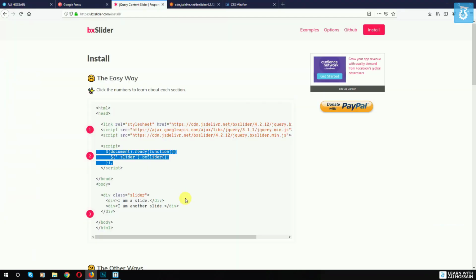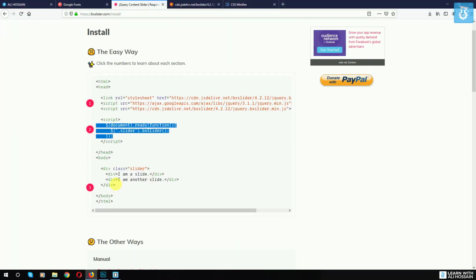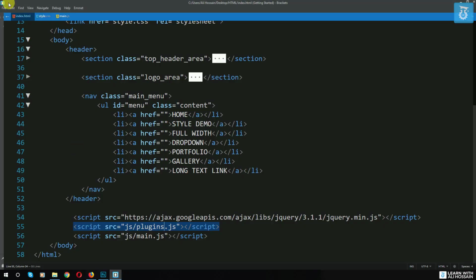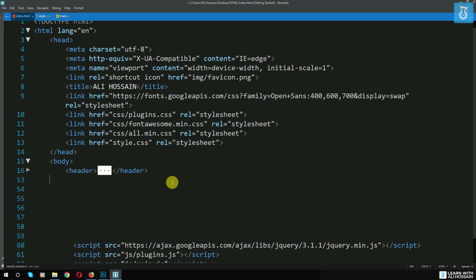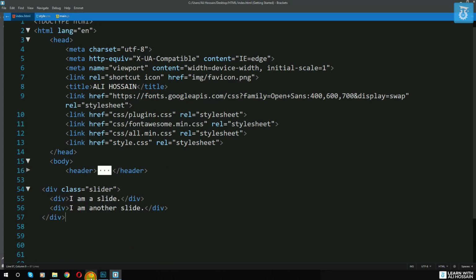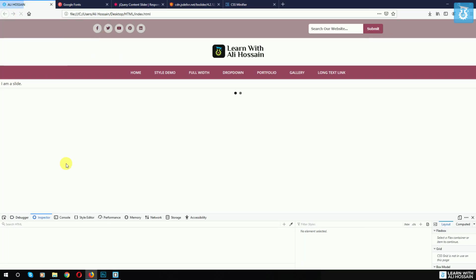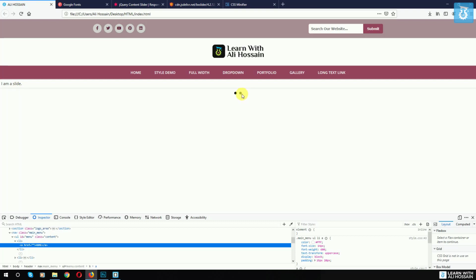Okay, so as you can see, this is how it is. Now we need to use our slider, so I can copy the area from here and check if everything works perfectly for me. Our header section is completed. Now this is our next section, slider. Now if I refresh this, what happened? As you can see, I am sliding, so our slider is working.